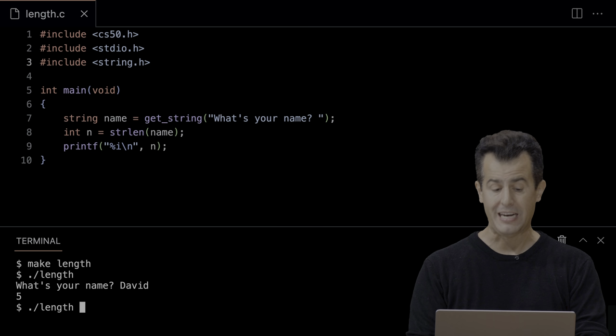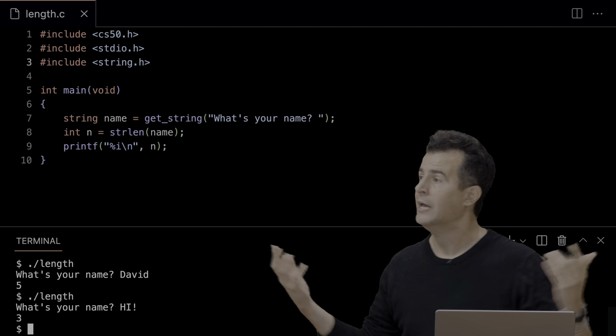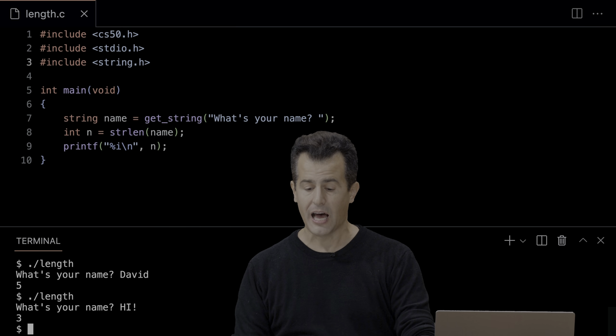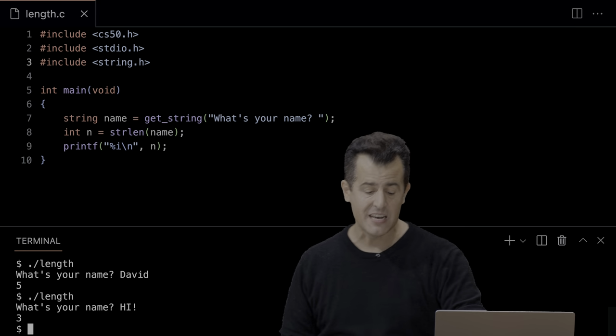By contrast, if I run it again and type in hi exclamation point, now I see 3. So strlen is just one of the functions in that library, and there are so many more. In fact, yet another library that might be useful moving forward is this one, ctype, which relates to C data types and lots of functions therein that can be useful.